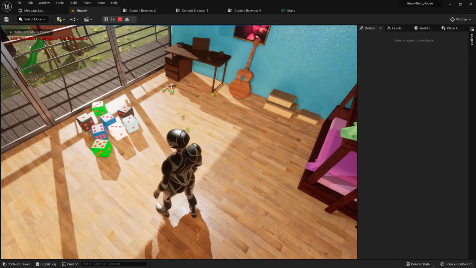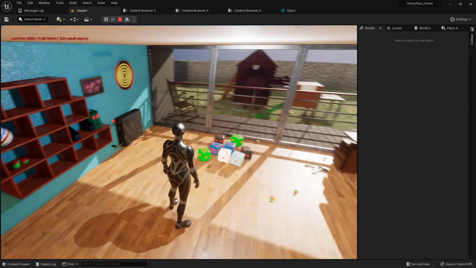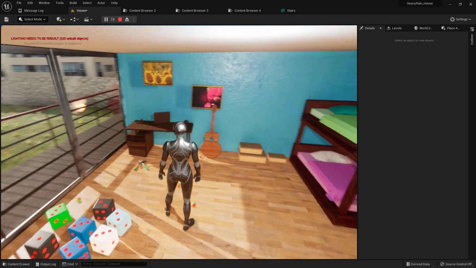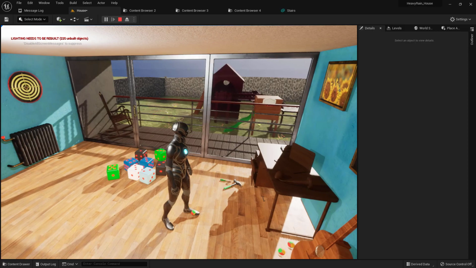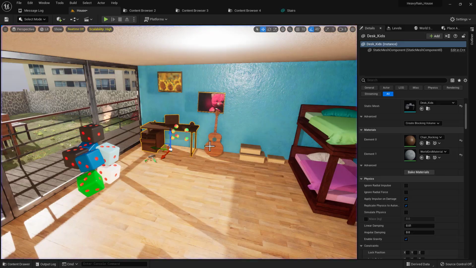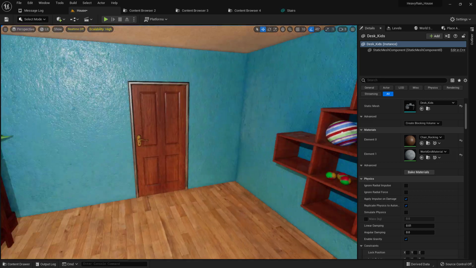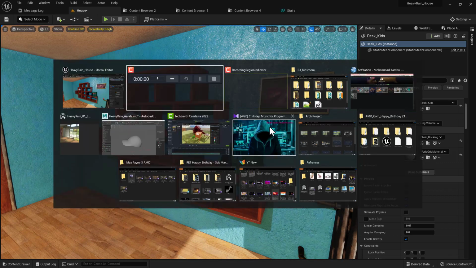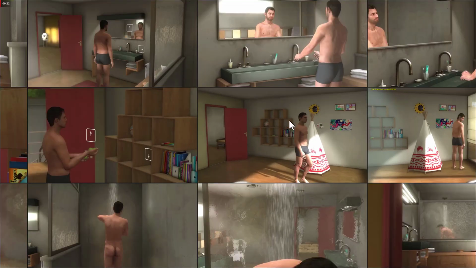This toy has fallen down, and it looks like our kids messed up the room, as you can see. Okay, so let's start with this bookshelf. In our reference, where is it? We have the bookshelf. So this is our reference.